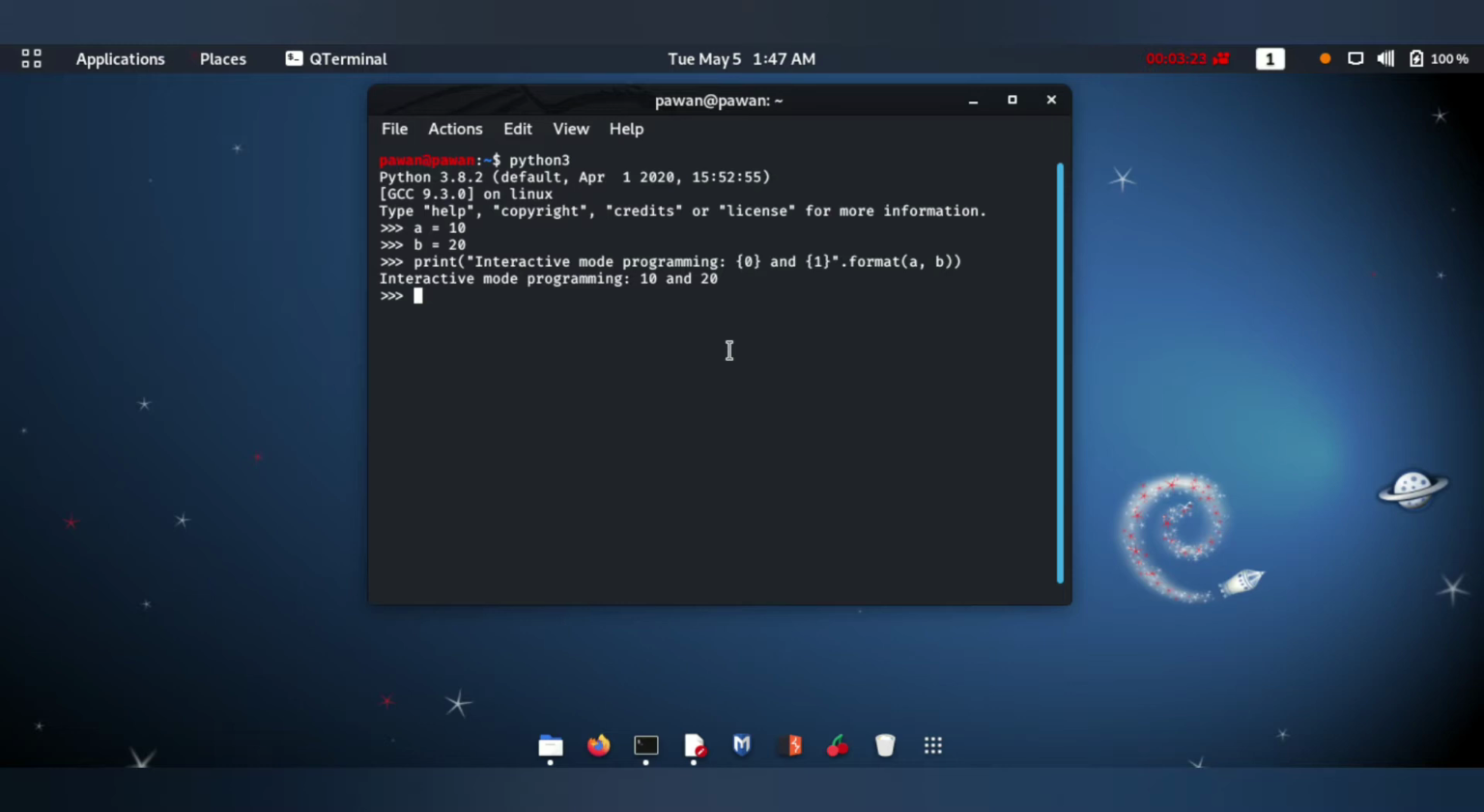Now guys, let's see what script mode programming is. First we have to exit from the shell of Python. Now for script mode programming, we have to create a Python script. Let's give it the name mess.py.